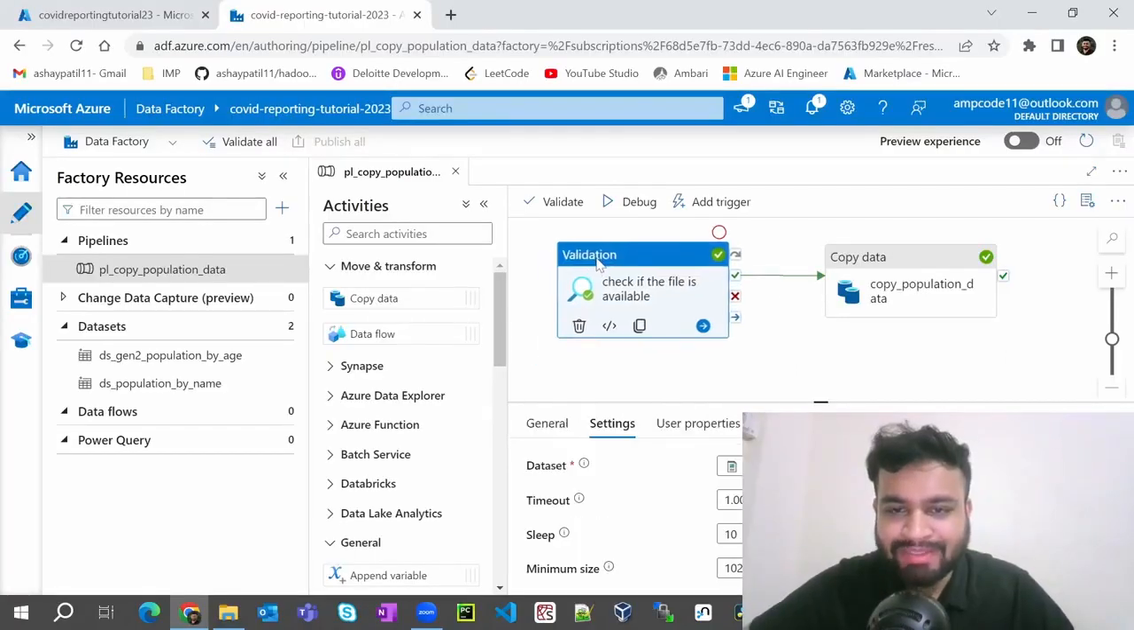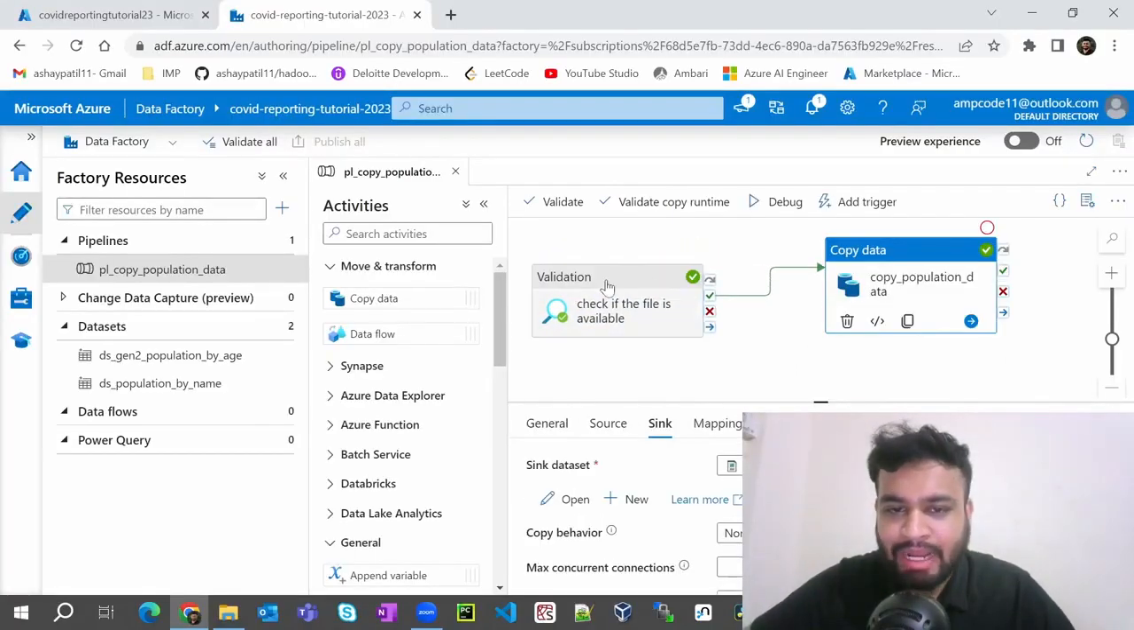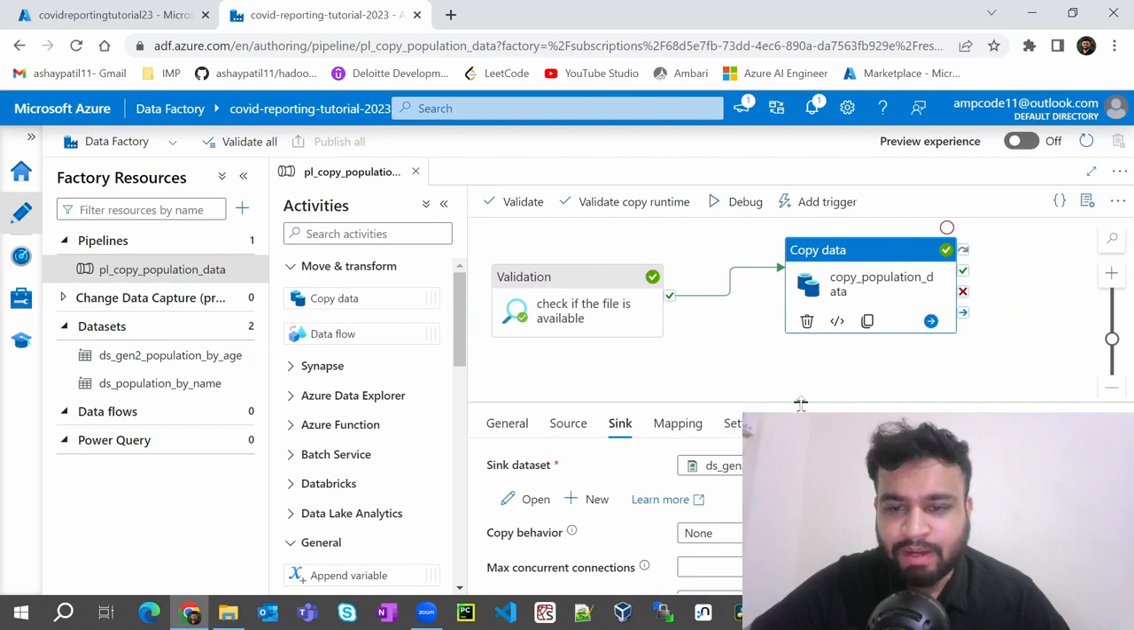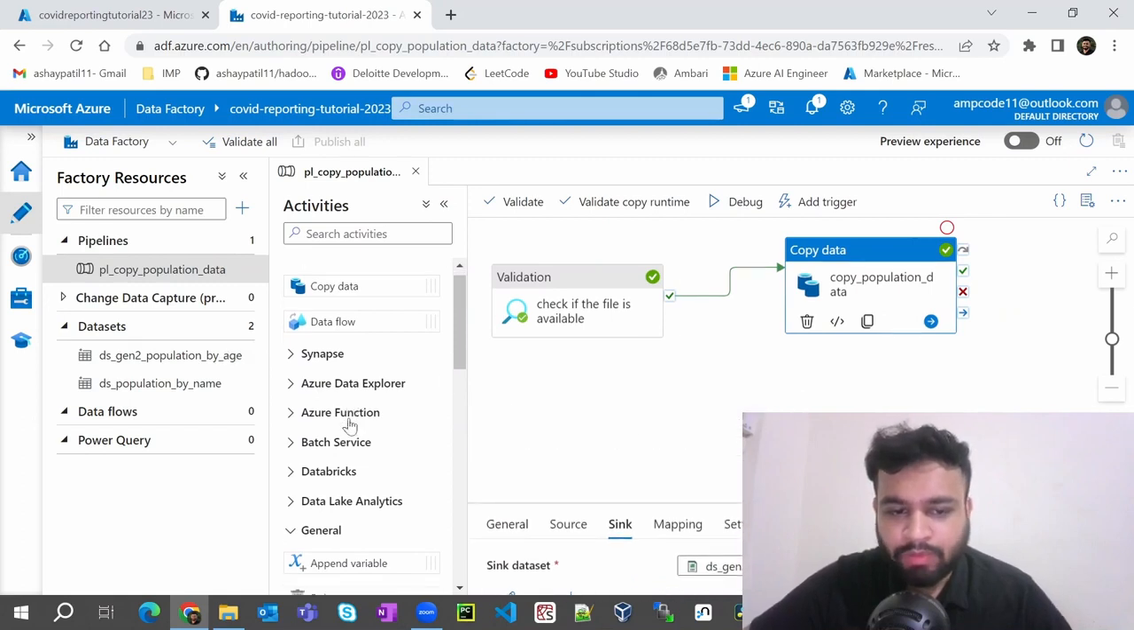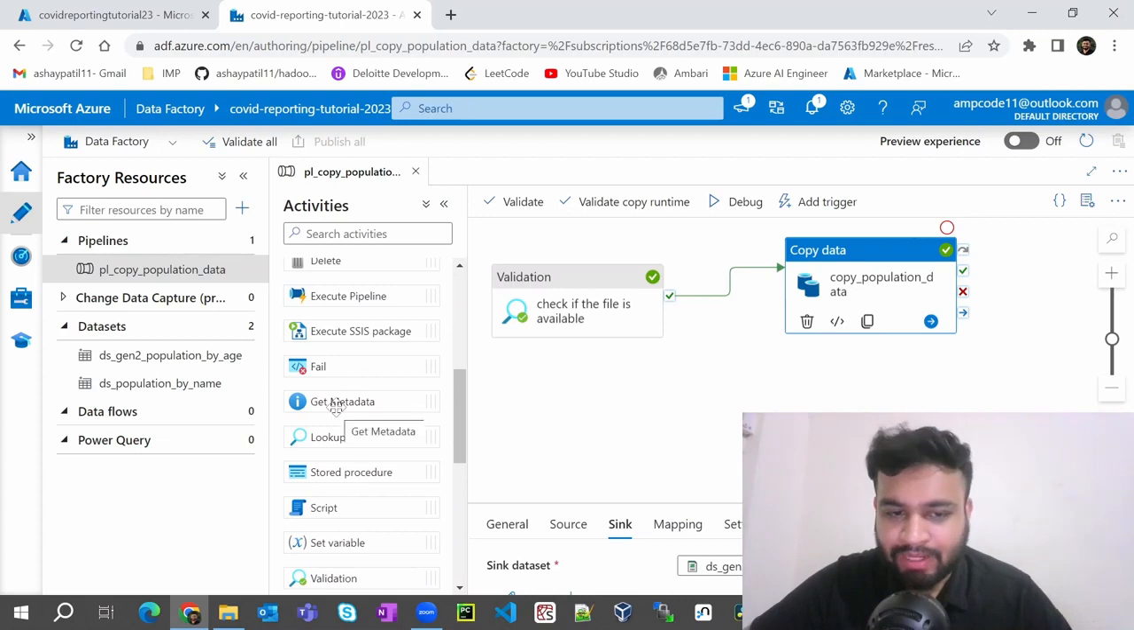Okay, so as you can see, I have just run a debug and our validation activity and copy data activity have succeeded. I have also published all the changes to our ADF so that it is up to date. So we will just expand it a bit, and here we need a get metadata activity. The get metadata activity will get the metadata of our file, and we can then validate our results so that only if the conditions are satisfied, it should copy the data. So we will just drag and drop the get metadata here.